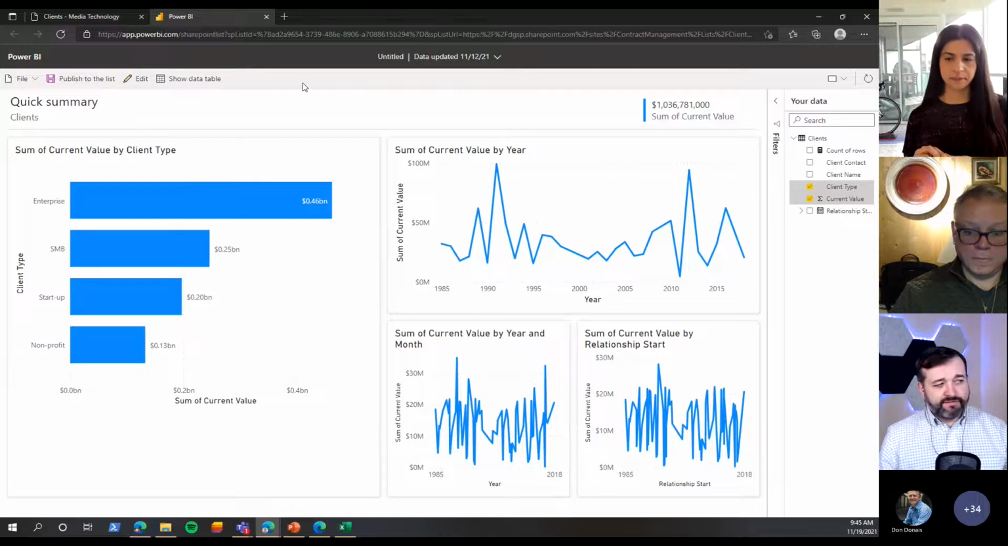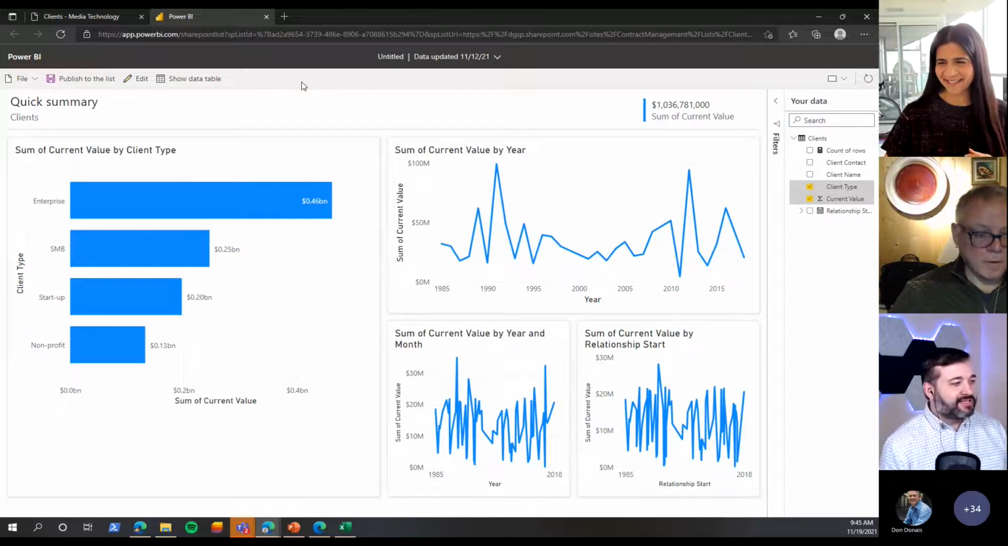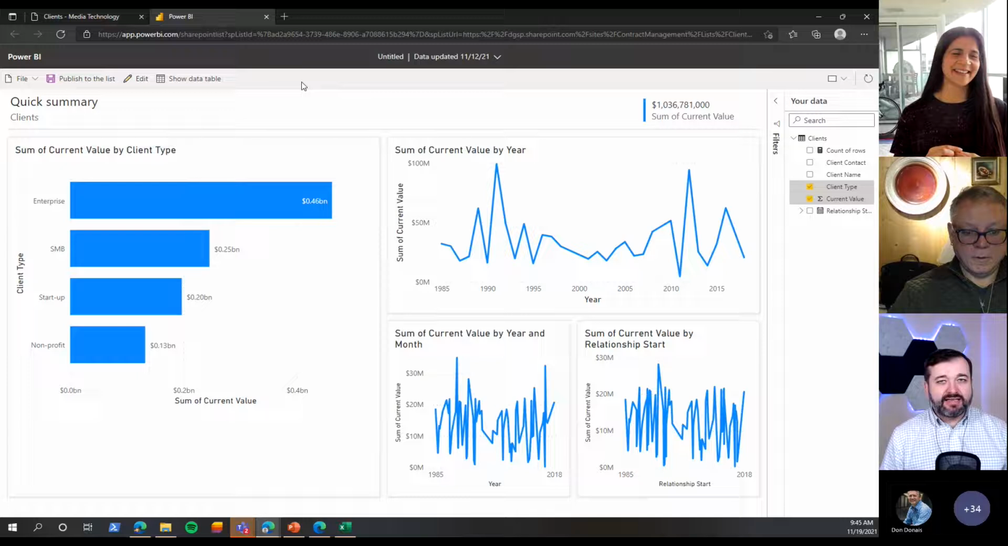So I'm able to view it. Fantastic. Every user in your organization can do this, right? So everybody can do this. You don't need a Power BI license to do this. Everyone can go visualize their list in Power BI.